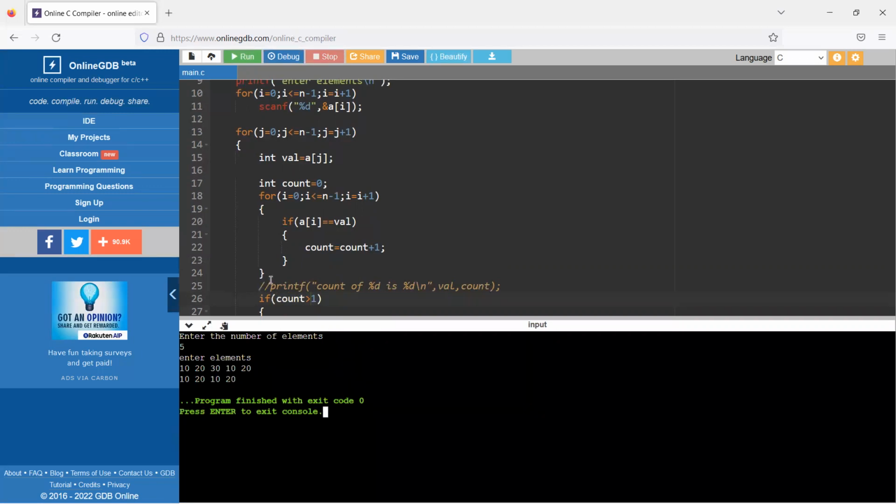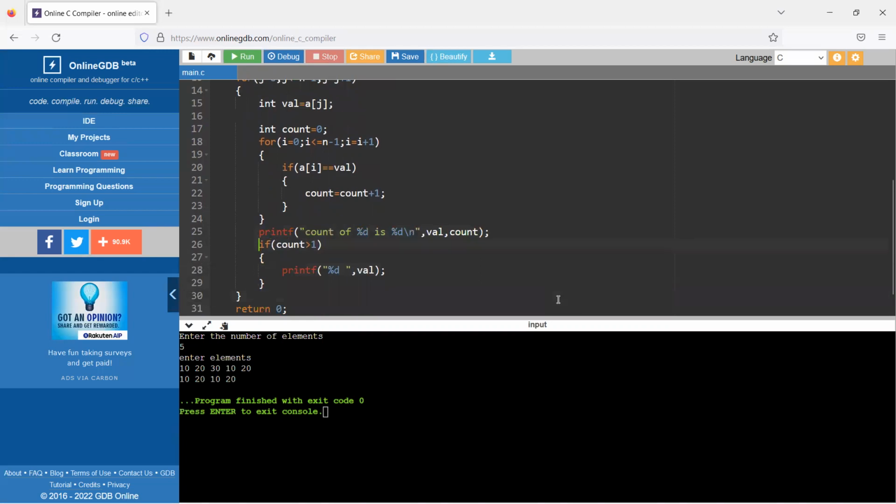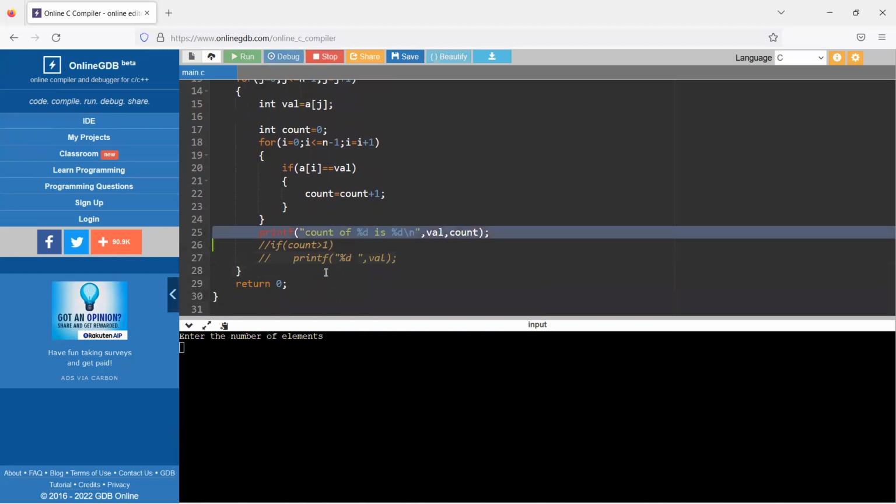Because if you check previously, if I open this printf statement and let me comment out these two lines, I do not require them now, might be required later. If I run this line, count of something, it is going through the full array.